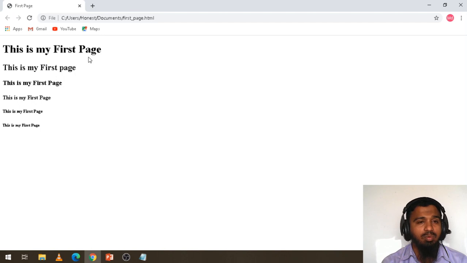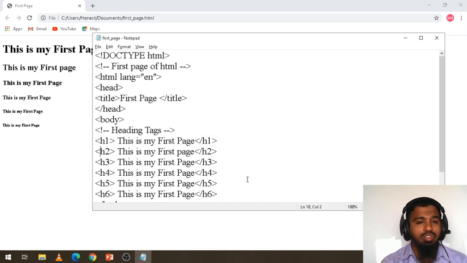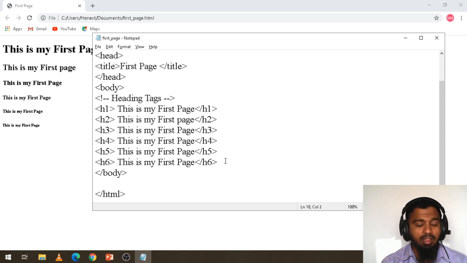See, this is my first page, this is my first page, smaller and smaller. h6 is very, very small. Clear? So this is about the heading tags.